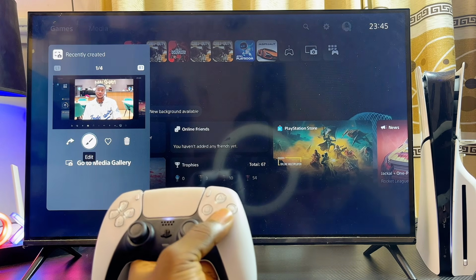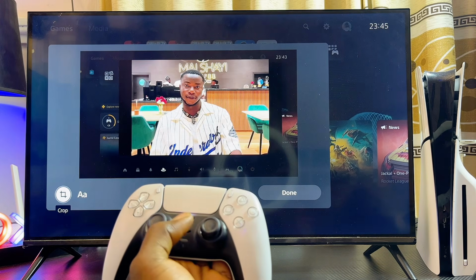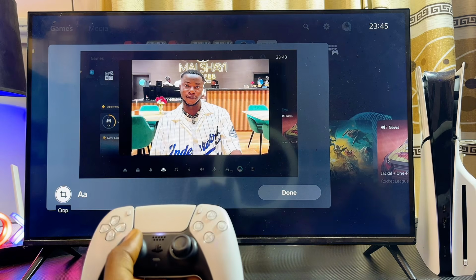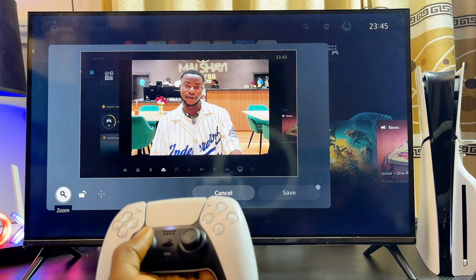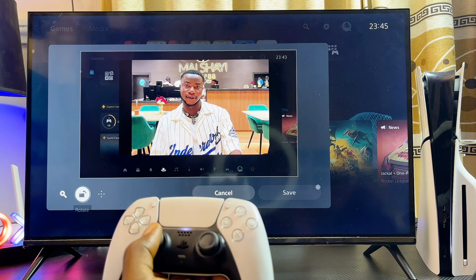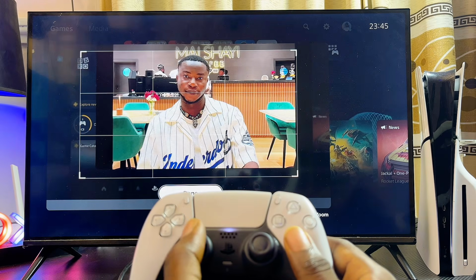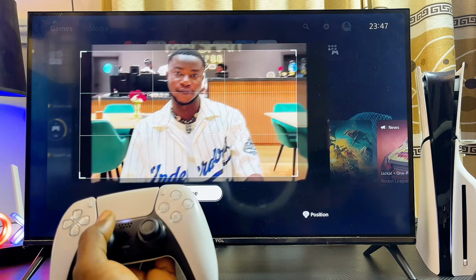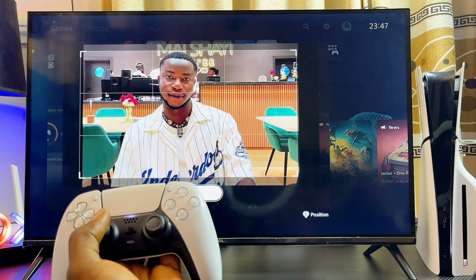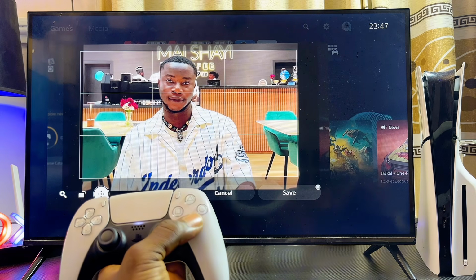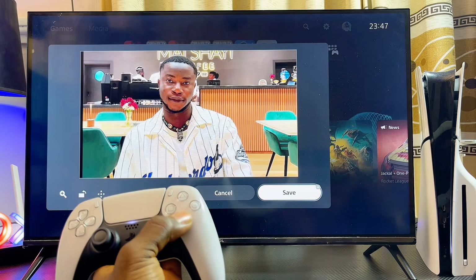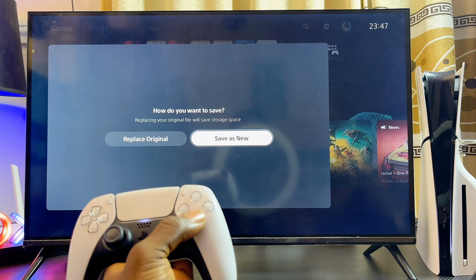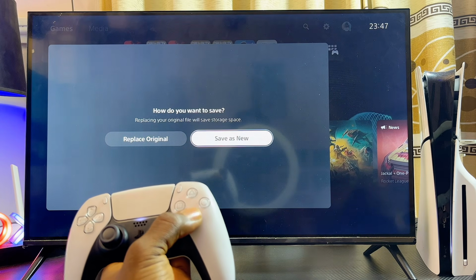So come over to edit over here, select that, and then crop it. Click on the crop and then proceed to crop it a little bit, just like so. Once I am done zooming, I can come over to position to adjust it to the right just like so, and then click on the done button, and then click on save. Now that our picture is saved, click on save as new.